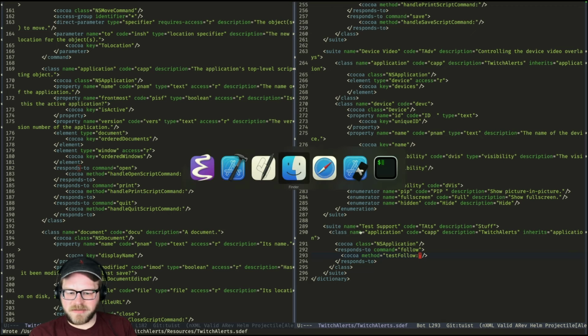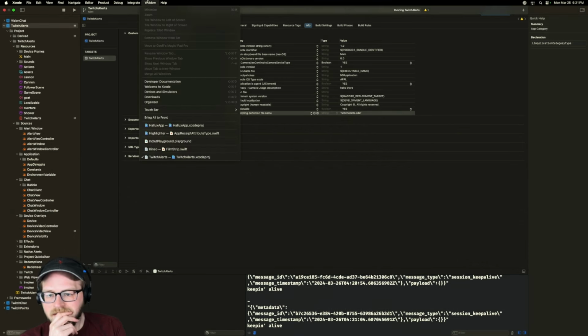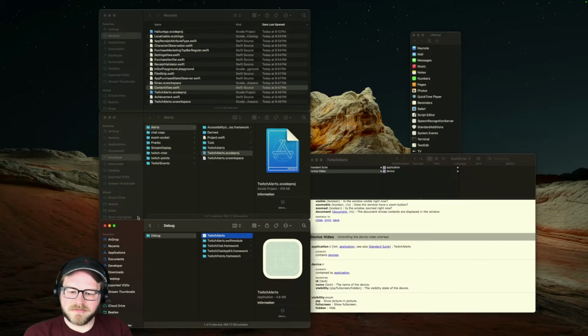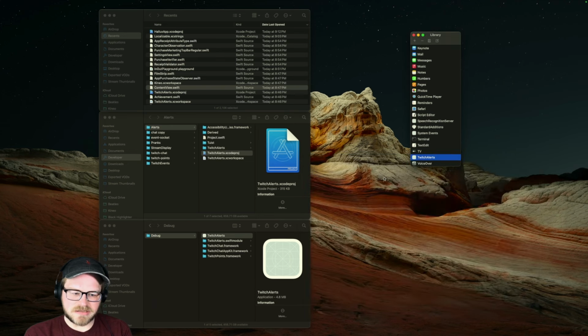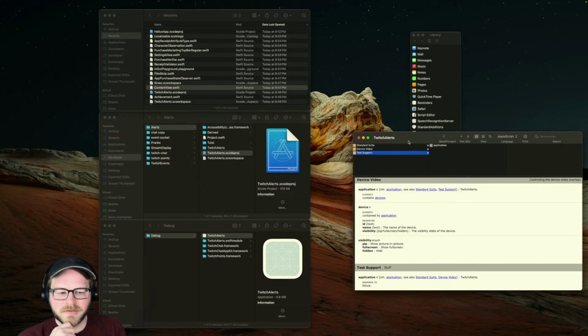Okay, I think we got something here. Let's go build and run that. We actually don't need to run it, we just need to build it. And then we close this. And then actually, can we just reopen this and it shows up? Yay, okay, so we don't need to re-add it every time. We can just do this.